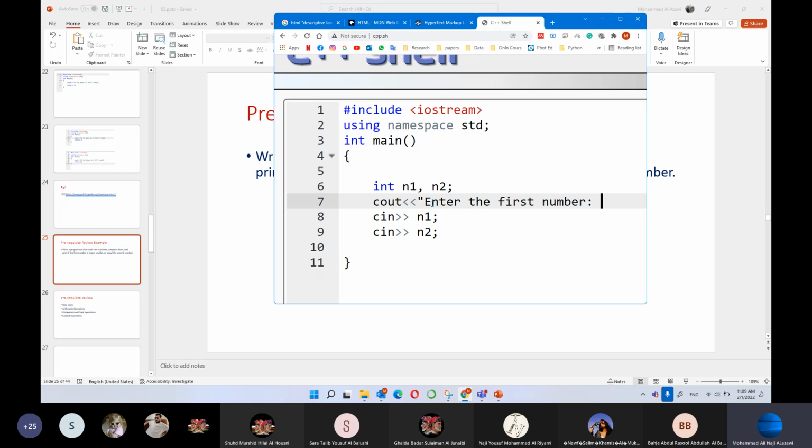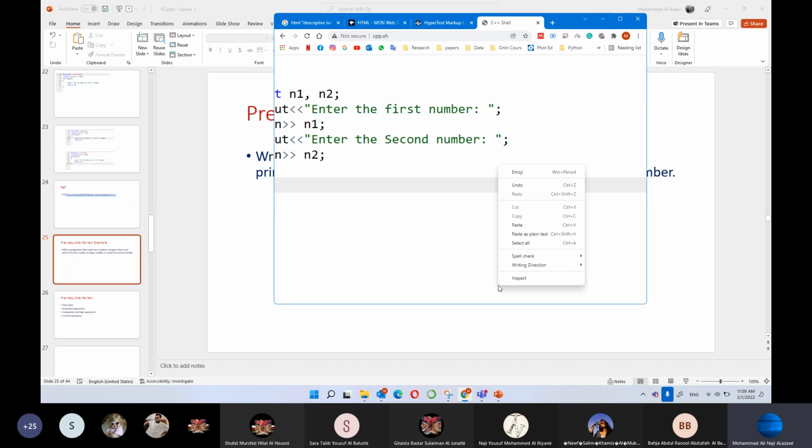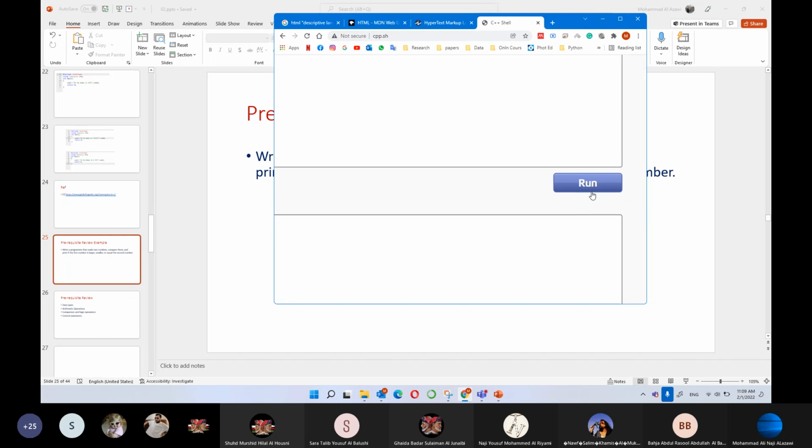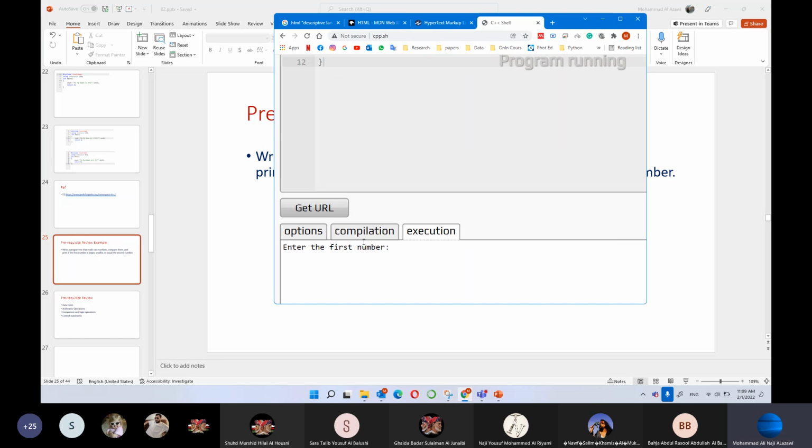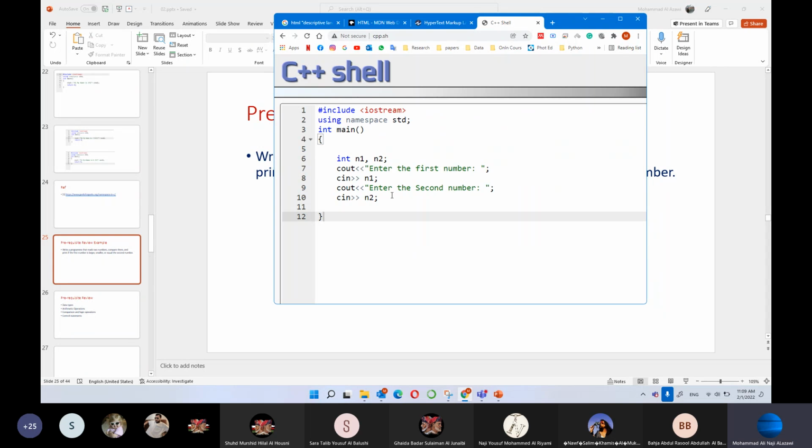This is not for the program. This is for the user to know that it's required to enter the first number, and then before the input of the second number, enter the second number. Then I can execute it now. Let me just run it. Now it's clear, right? This message, enter the first number, I understand that it needs a number. Enter the second number, 4. So now it does nothing.